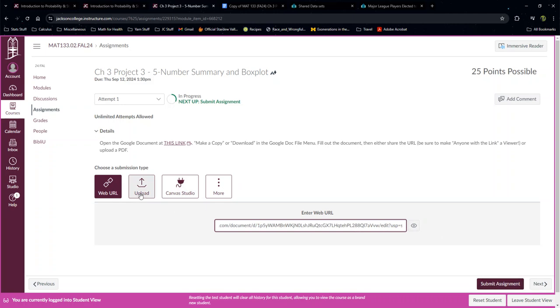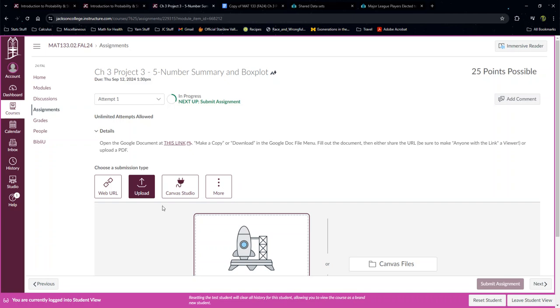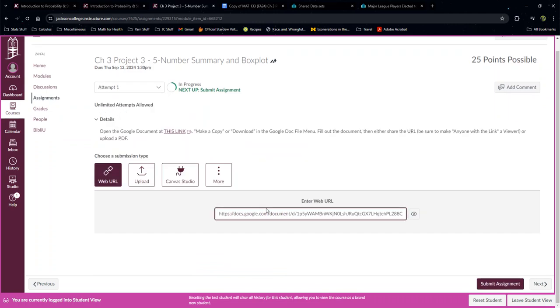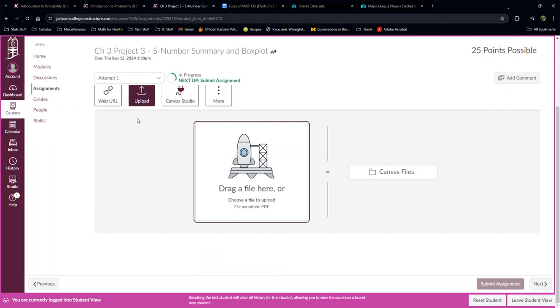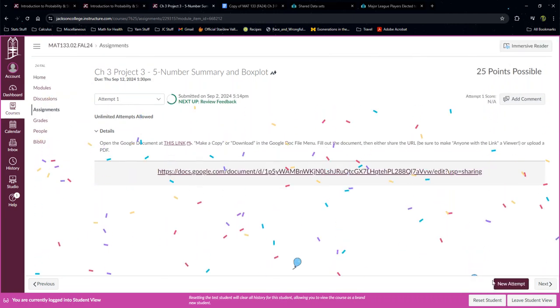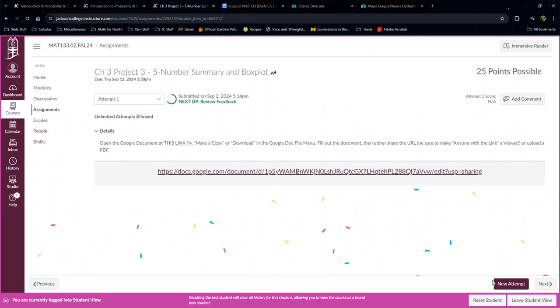The other option is to click Upload and upload a file. If you save it as a PDF, then you can upload the file. That also works. So either way you want to do it, web URL or PDF document, it should work. And then you click Submit. Ha! Confetti! I know I did it. So I am done with that assignment, and life is grand. And we're all set.